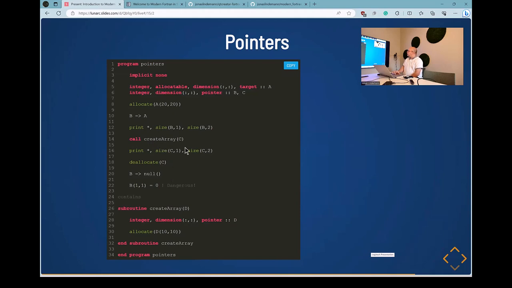And I can do things like this. I have a routine here called create array D. I have integer, dimension colon comma colon, pointer D. And then I can allocate D inside my subroutine. You can see I pass C to the create array here. And inside here, I allocate D to 10 by 10. And then I can use it just like a normal array. I still need to deallocate it. So deallocate C here, because now I have taken responsibility for that, because it just allocates memory.